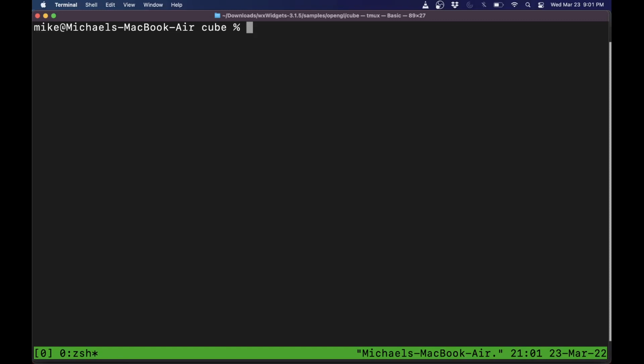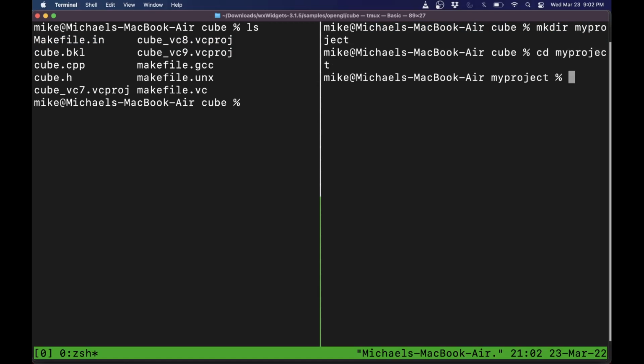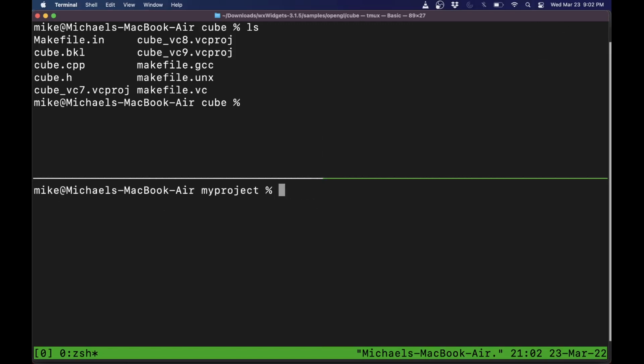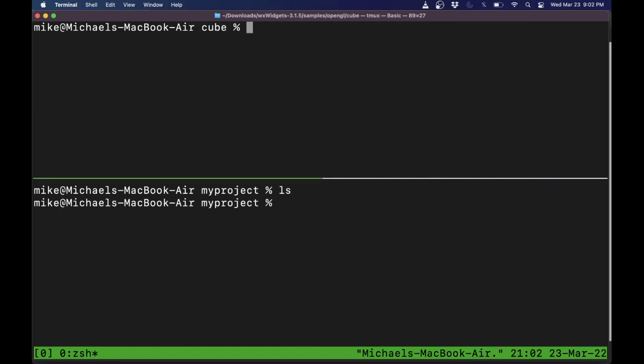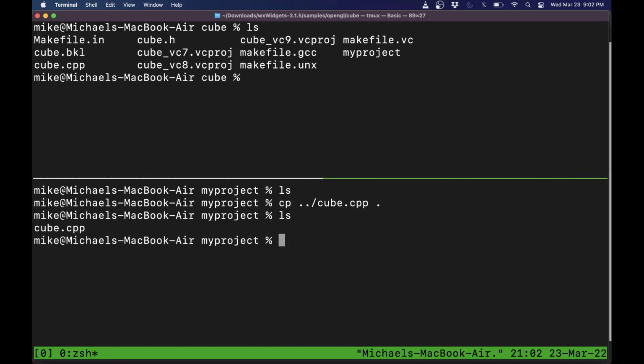If you don't use tmux, that's okay. You can check out any of the lessons I have on that. Basically I'm going to make a new directory on the right side of the window and call it my project, and cd into my project. It might be easier for folks if you can see the whole thing here. Again, there's nothing in this folder as of now, but what I want to do is copy that cube file into this project. So I'll go back here and copy cube.cpp, so we just have cube.cpp.